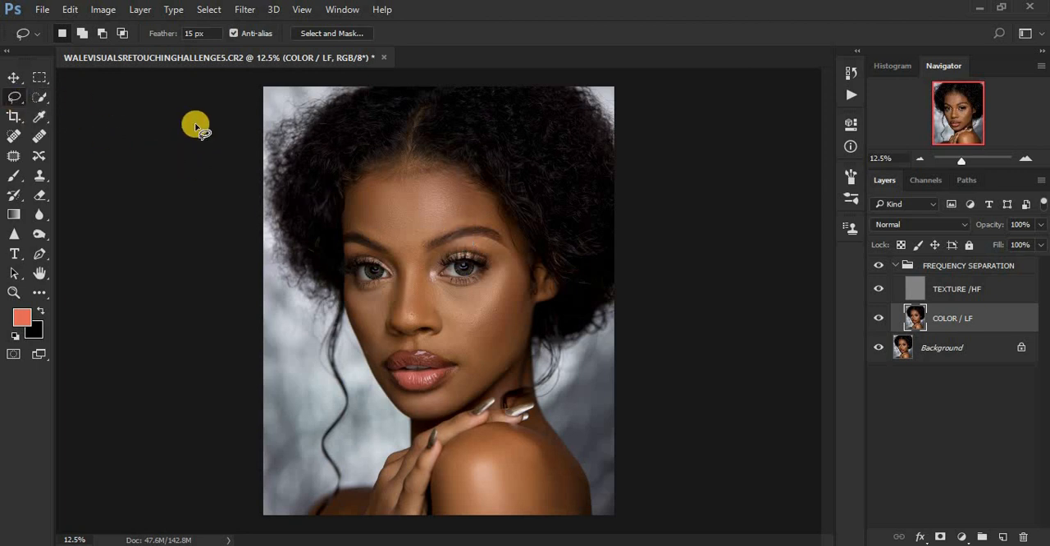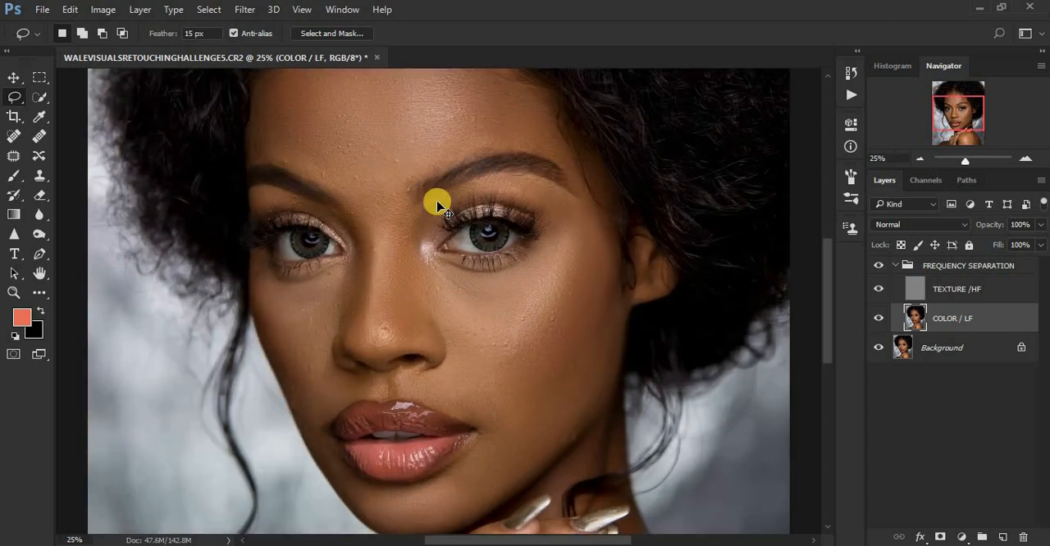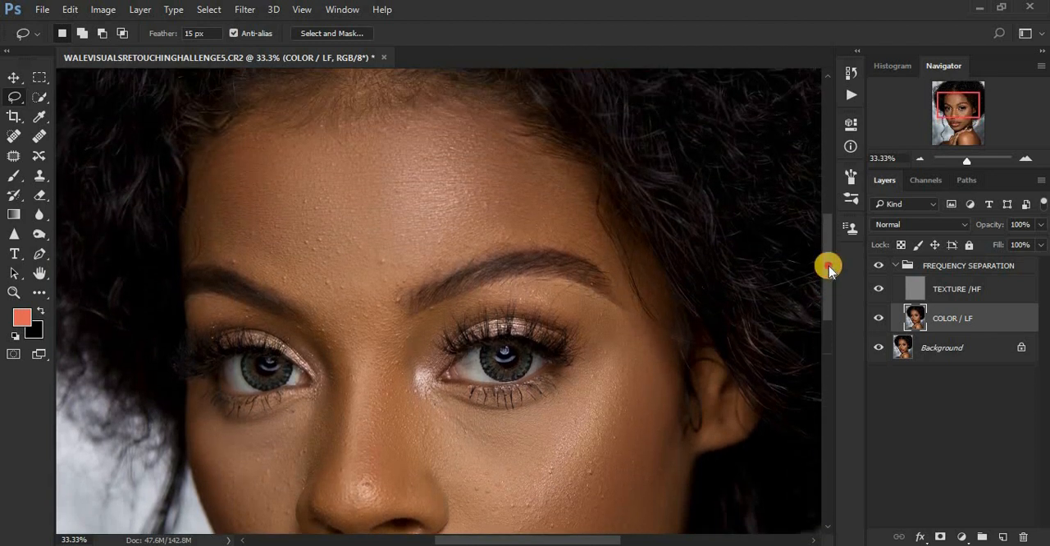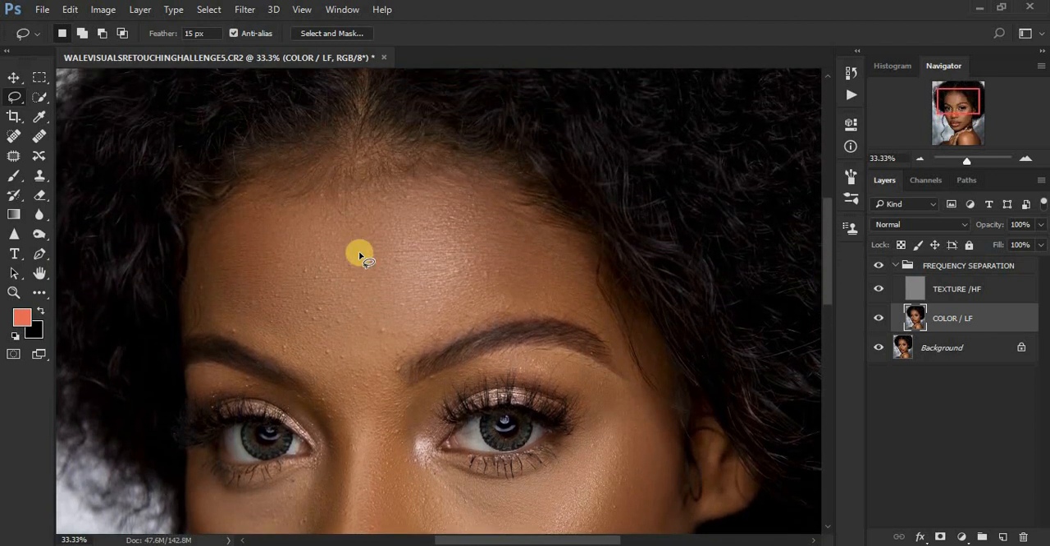And here I'm going to be sharing with you guys the trick I found out, or my finding, for the best skin texture for our skin retouching using frequency separation. So let me zoom in, because right now you have to zoom in to get a more clear and precise selection for the skin texture. So let's make a selection.